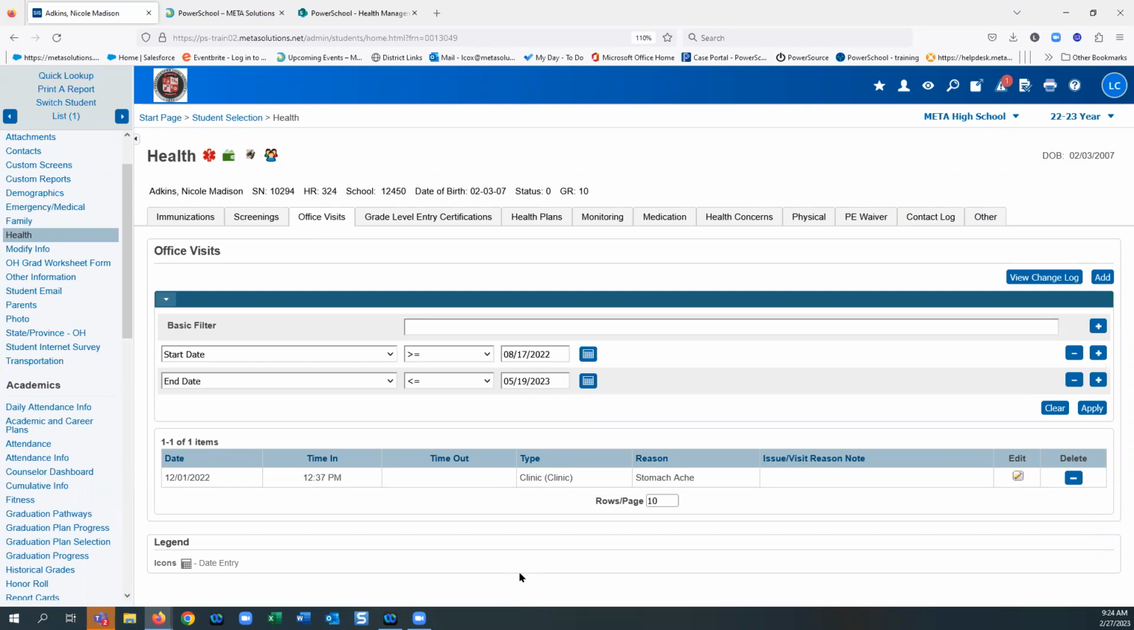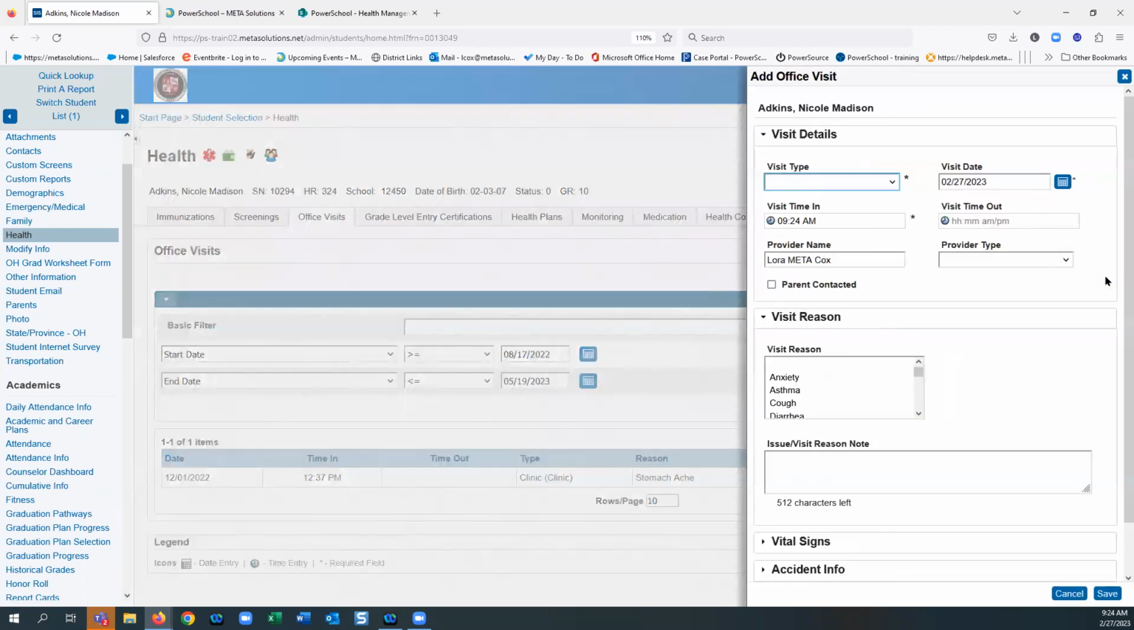So let's go up at the top here on the right and add a visit type. Okay, so what type of visit are we adding? An accident, clinic visit. Whatever you want to add here, you can add. The visit date, the time in and the time out always default to your current date and current time whenever I click on this, just to help you. Should you need to change that, those are also editable.